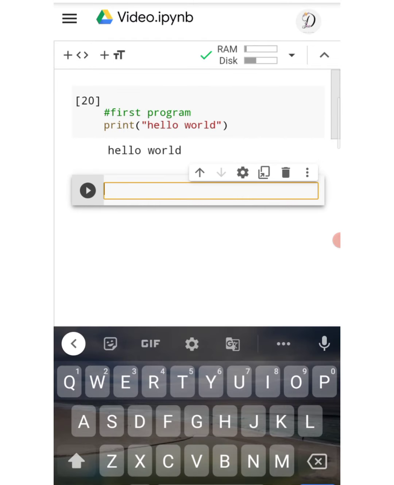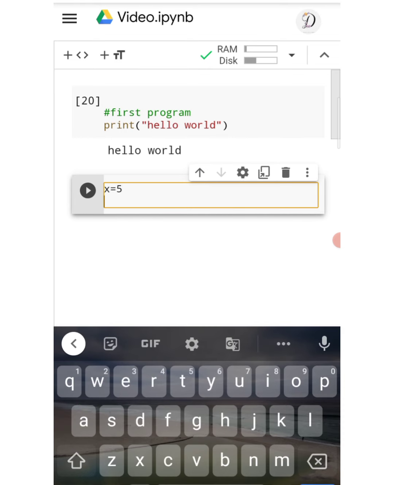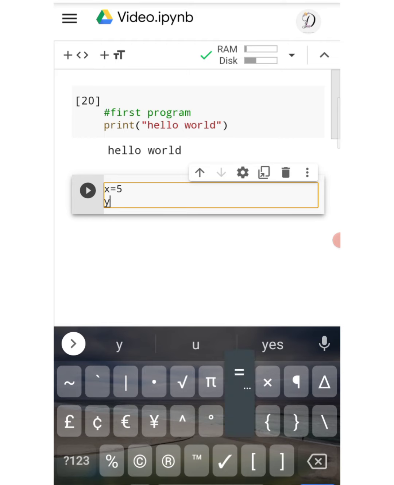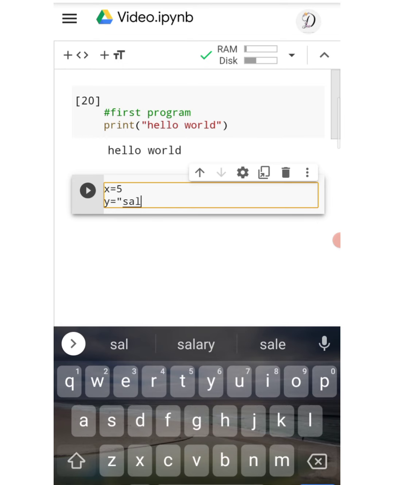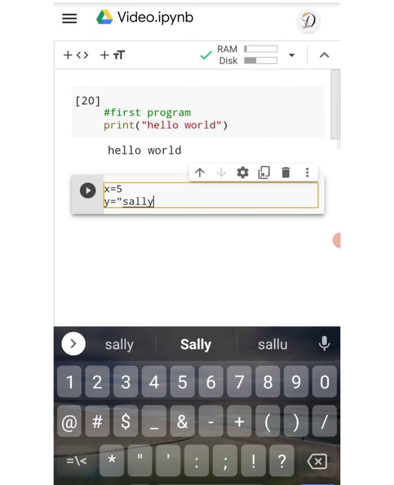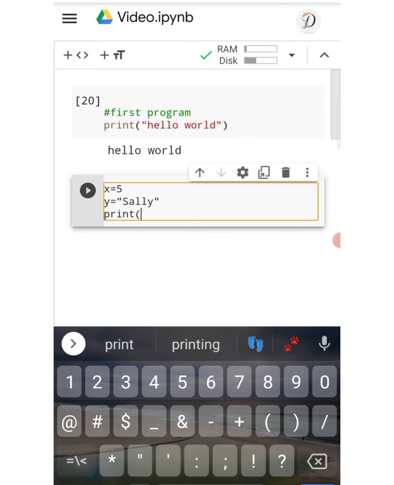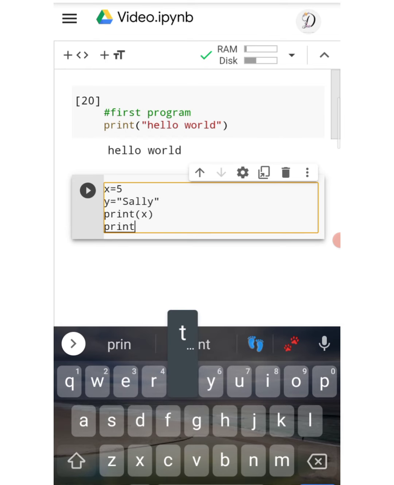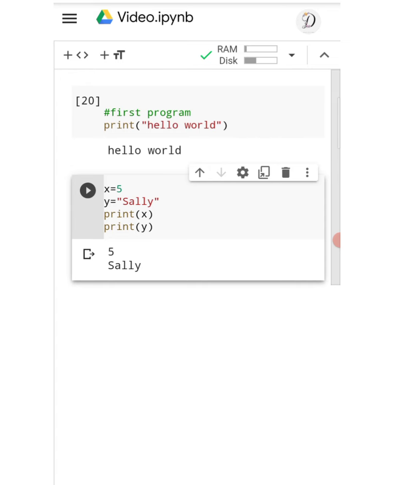Now we will use the concept of variable declaration. There we use the variable declaration x equals 5, and we will have a next variable y of string characters. That is, we will have Sally, which is being used in our theoretical part also. Now we will print x, and in the next line we will print the value of y also. Just run this code. The values of x and y are printed.